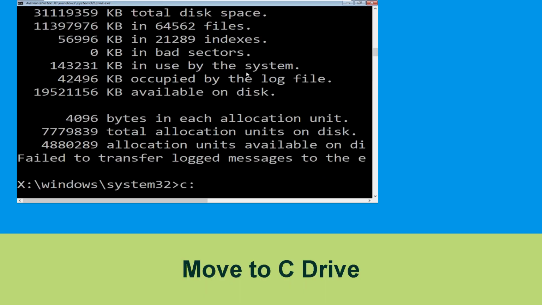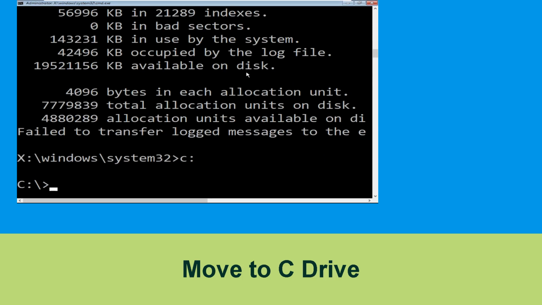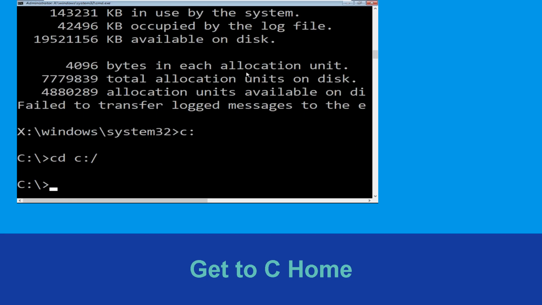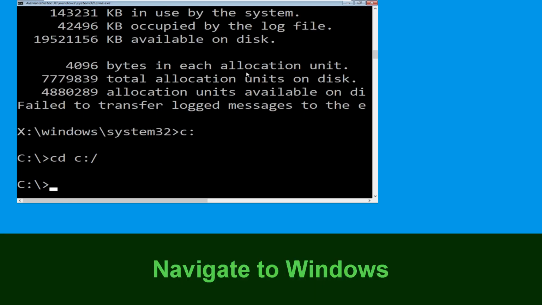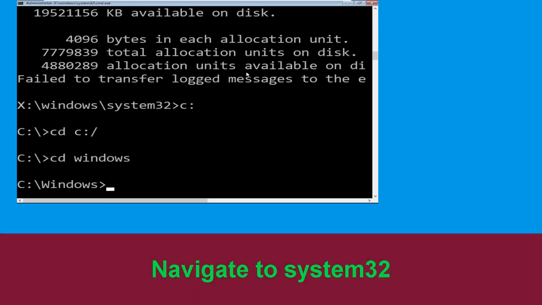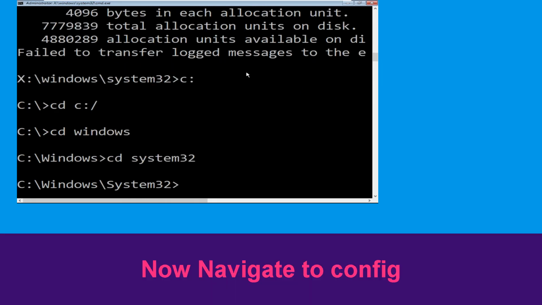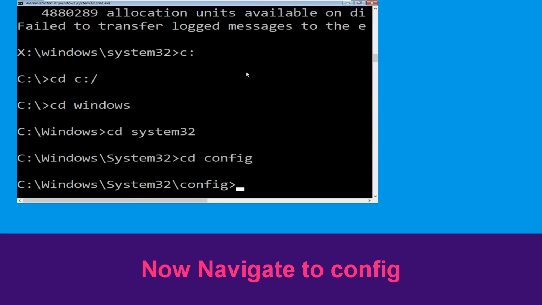Now we need to type this command c: and simply press enter. Now we need to type cd c:\ and hit enter to execute. Type cd windows and simply hit enter to execute the command. Then type cd system32 and hit enter to execute the command. Type in cd config and simply hit enter to execute the command.